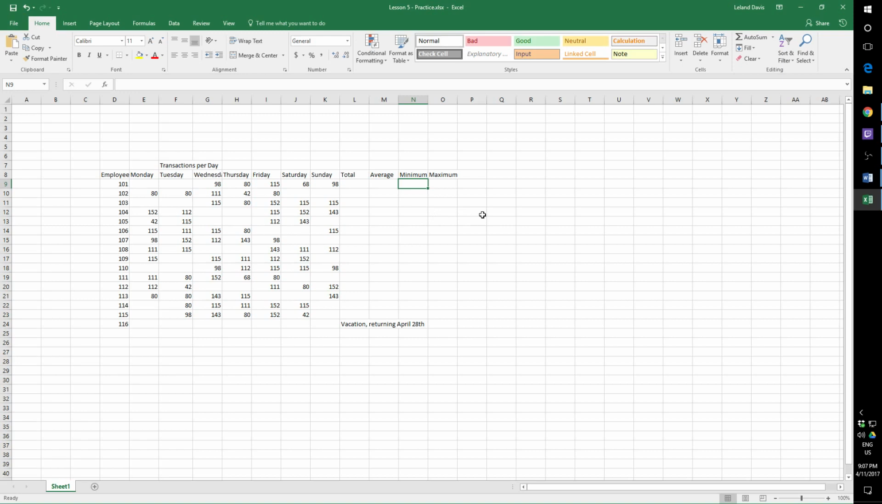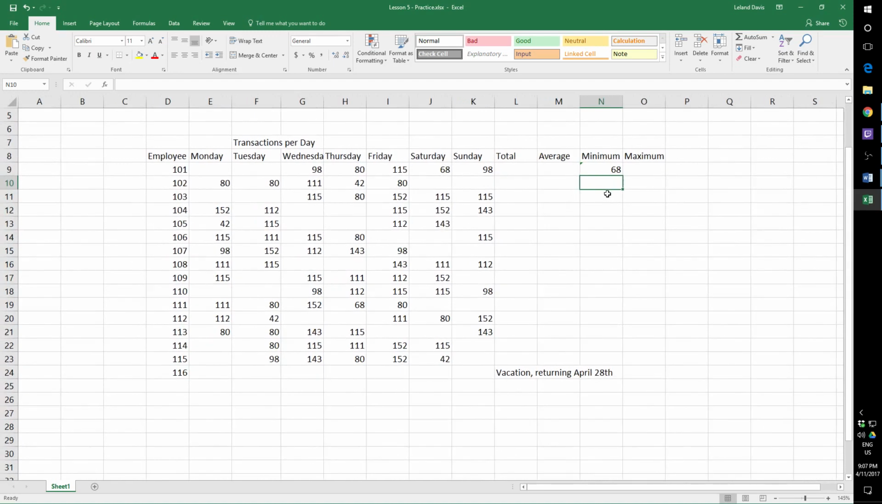So those functions are exactly as straightforward as they sound. So we would type equals min, open a bracket, and we'll highlight the entire range, and we'll find out that the minimum number of transactions that employee had was 68. Now here's the thing, I'm going to zoom in a bit here. You see how this cell has a green arrow at the top corner?